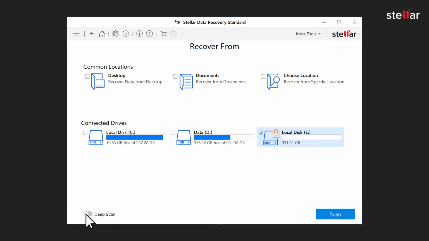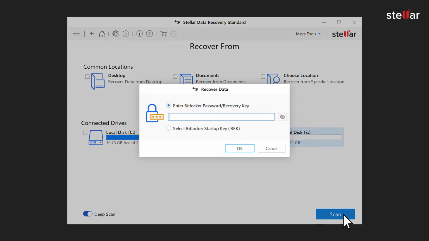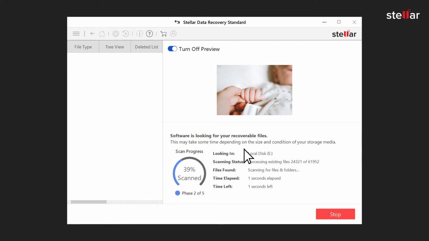Select the encrypted drive and turn on the Deep Scan to enable the software to access the BitLocker encrypted hard drive or partition. Provide your BitLocker password. You can also scan the BitLocker drive by putting the BitLocker recovery key in the text field. The software scans the selected drive.